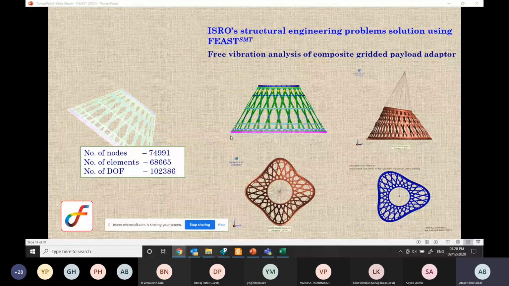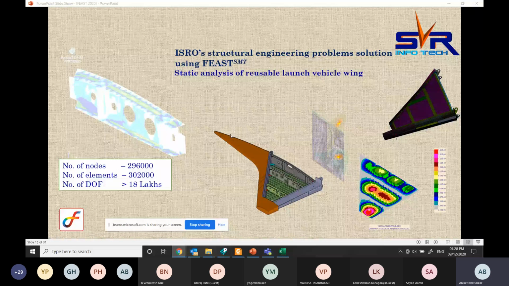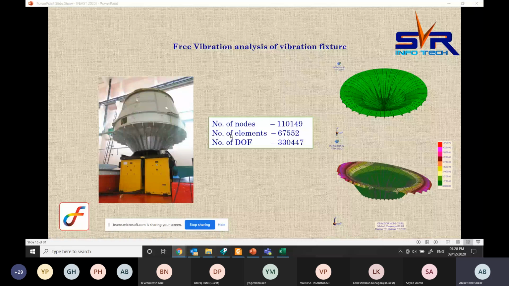These are a few examples from ISRO, real life problems which they have solved in FEAST. This is the modal analysis of a payloader, where the degrees of freedom are greater than 1 lakh. Then this is the wing of a reusable launch vehicle, where degrees of freedom were greater than 18 lakhs. So a lot of complex modeling has been done and analyzed using FEAST.